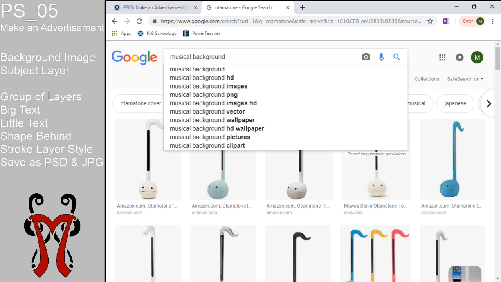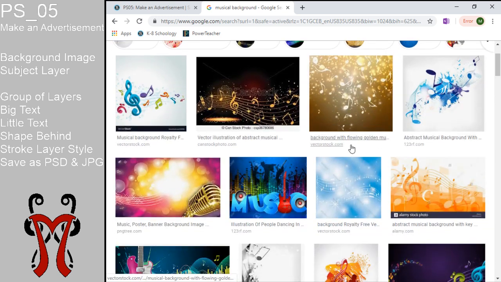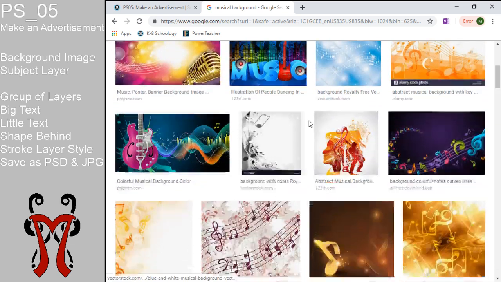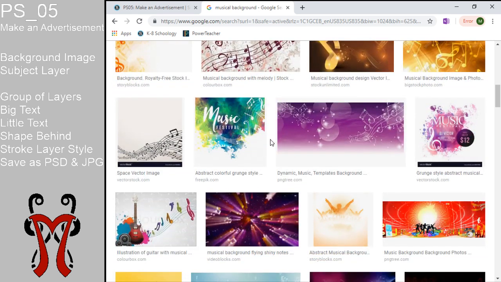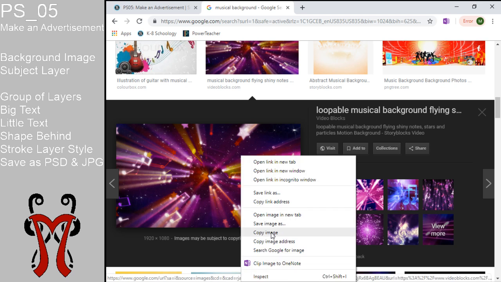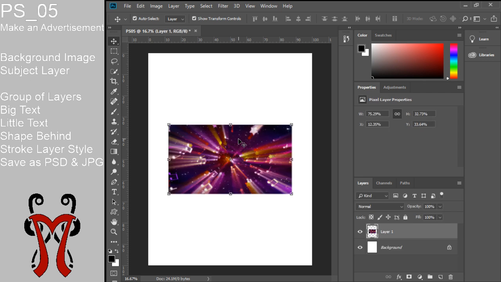So I'm just going to search for a musical background in the images section, and we got some nice looking different images here. You want to find a background that works for you. It doesn't necessarily have to be something that is already an image here. You could just create a layer if you want. I'm going to pick this one because I like the way this one looks. So I'm going to right click on it and go copy image. I'll go into Photoshop and press Ctrl V, and now I have that image pasted into my assignment.